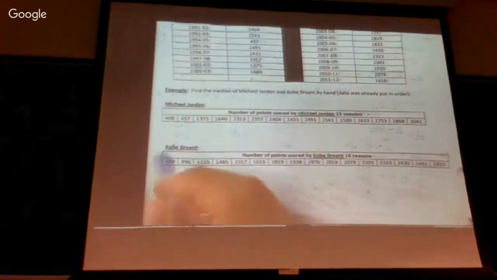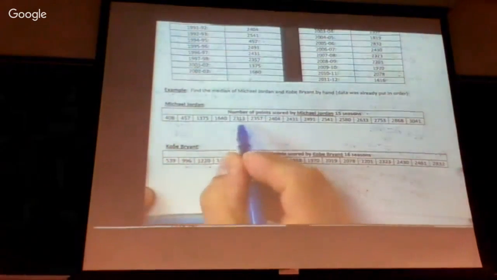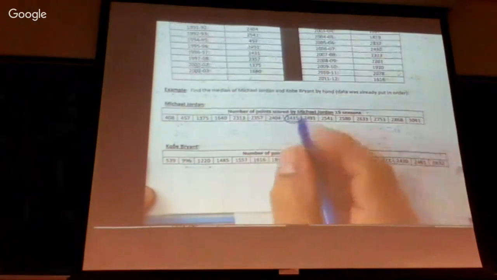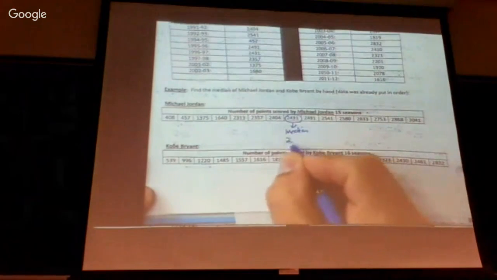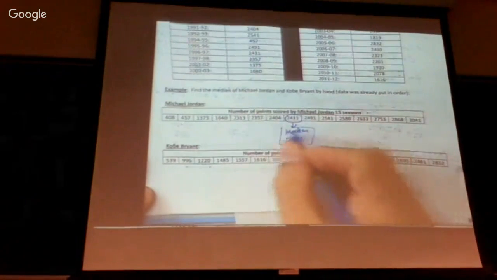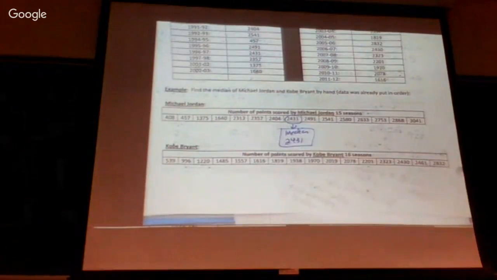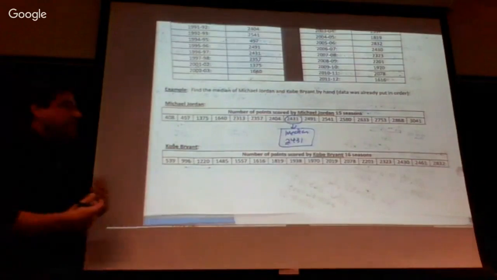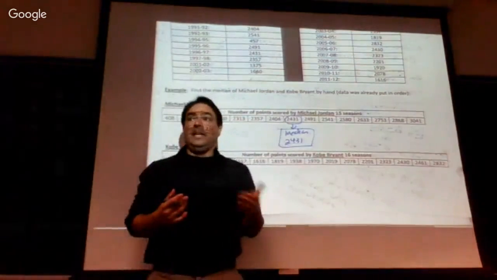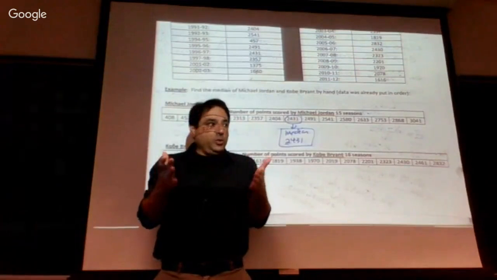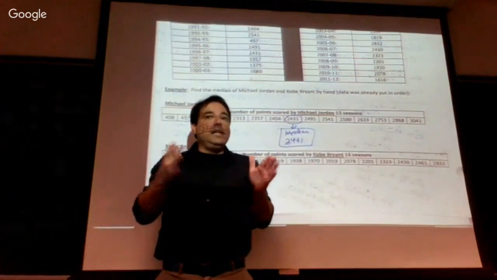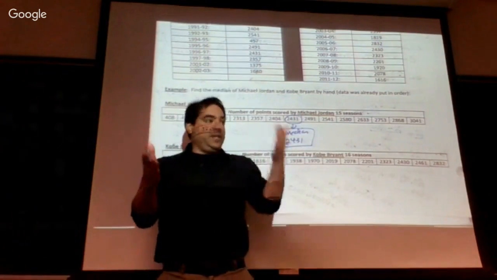So if I go 1, 2, 3, 4, 5, 6, 7, 8, the median for Michael Jordan would be 24.31. Okay? Yeah. Then for Kobe Bryant, there are 16 seasons. Even. So what's that going to be? Between two. Between which ones? The 8th and the 9th.